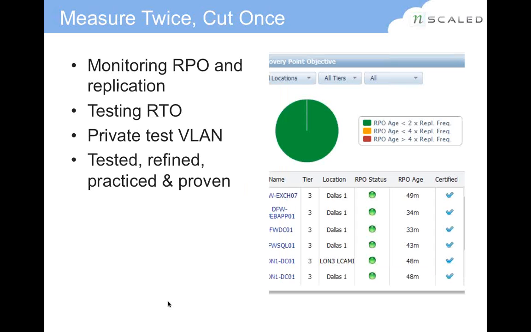So, the other part of the disaster recovery plan, and this is where the nScaled solution is just a really, really slick way to go, is that we give you the ability to know where you are right now with your disaster recovery solution. So we have dashboards that tell you, how's your RPO looking? Are you going to hit your RPO if the disaster were to strike right now? How's replication going? We give you the ability to test your recovery time objective, and I think this is the most important component of it, is testing your recovery time objective.